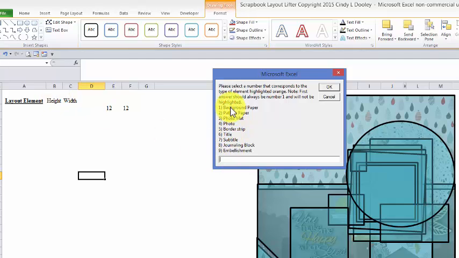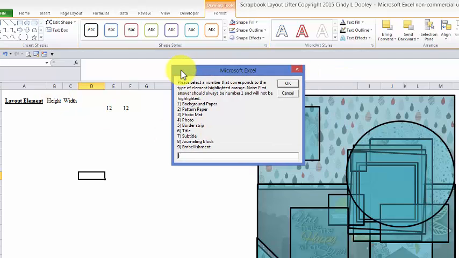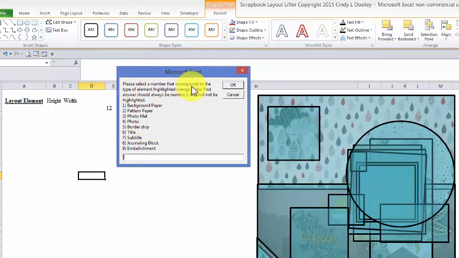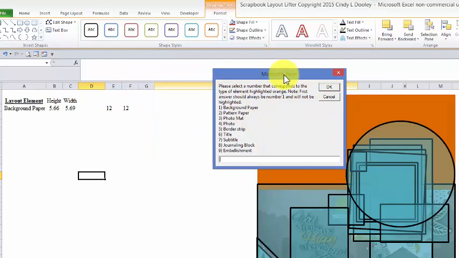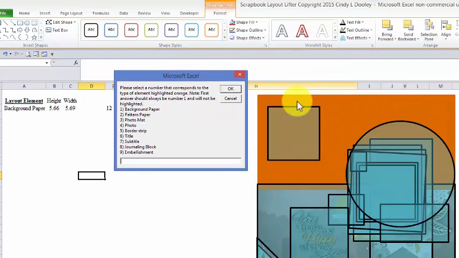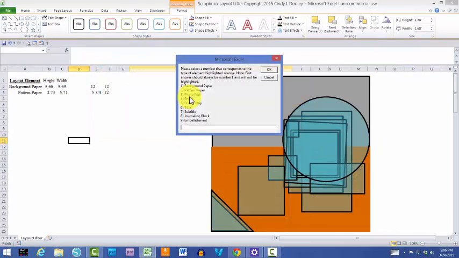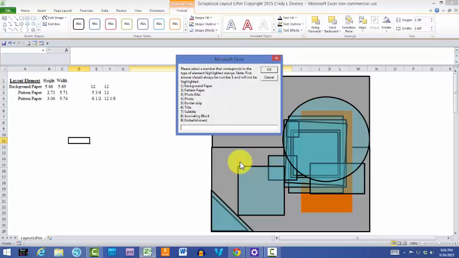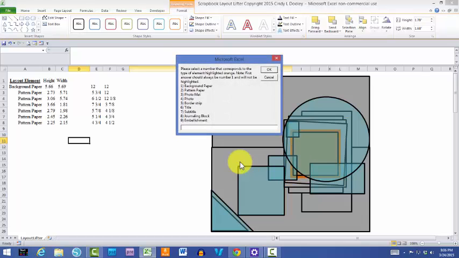and then I'm going to follow the directions on the screen. So it says always choose one for the background paper. It's not going to be highlighted after that. Tell the program what each of these highlighted orange areas are. The first one is always 1, which is the background paper, and then you just start working your way through. So whatever gets highlighted orange, tell the program what that is. Background paper, pattern paper, embellishments, photo mat. You just go through and you tell it what each of those things are, and you work your way through all of the elements on the page.